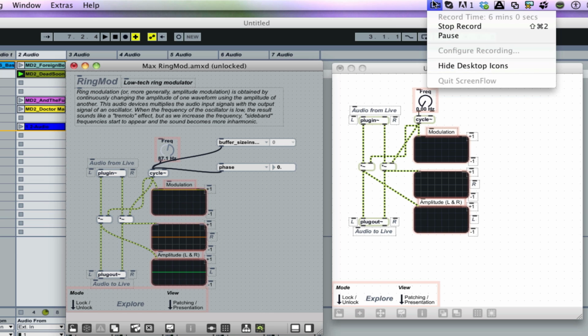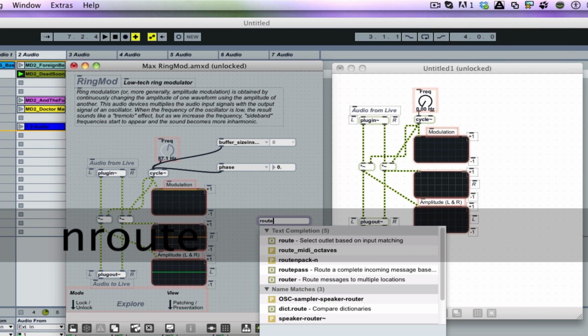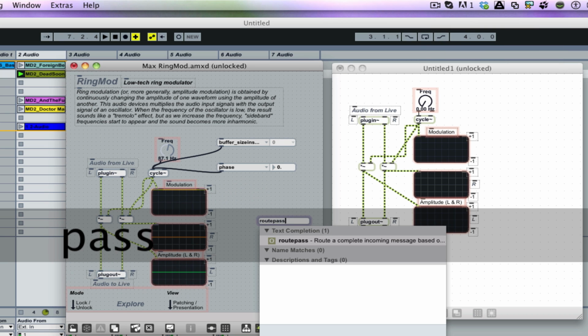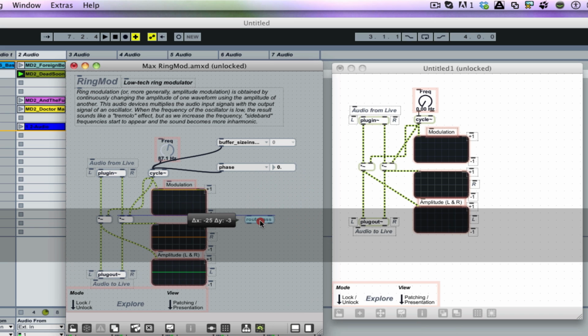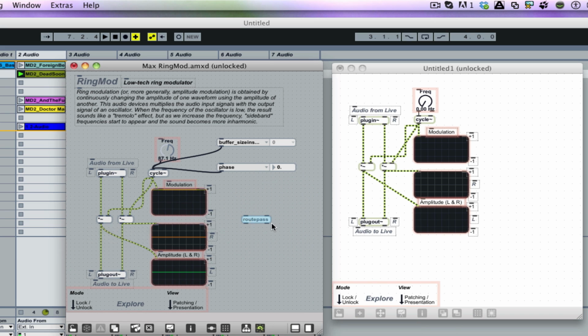There's lots of new objects, like, I find this is a neat one. There's now route pass. It's a lot more flexibility in how you pass messages around, how you route them. The route pass will actually route a message but keep it all intact, which is something new. There's dozens and dozens of new things you can get at.